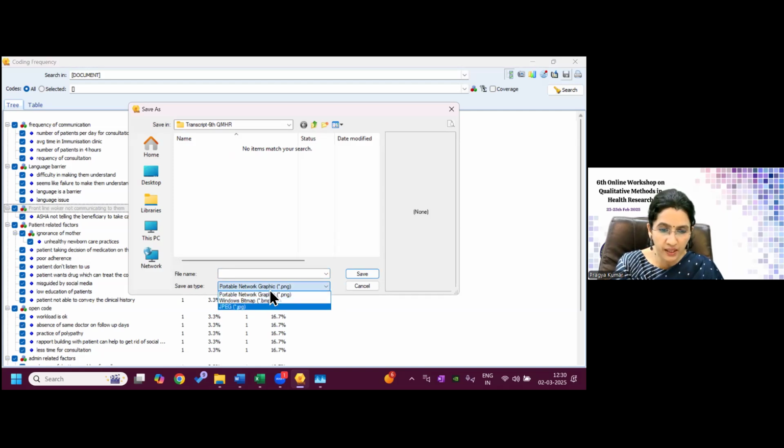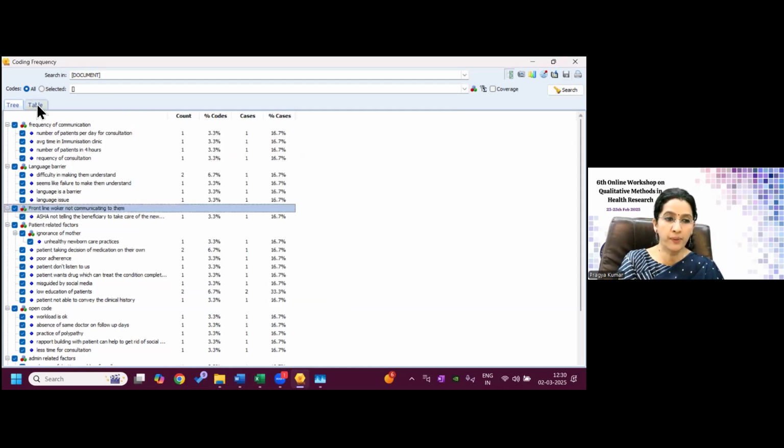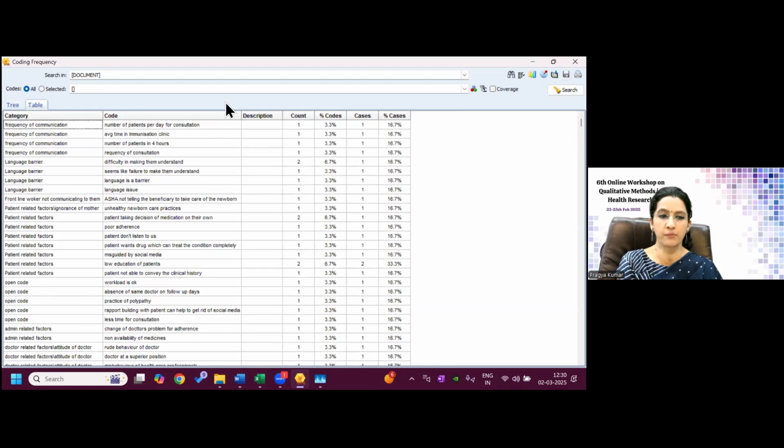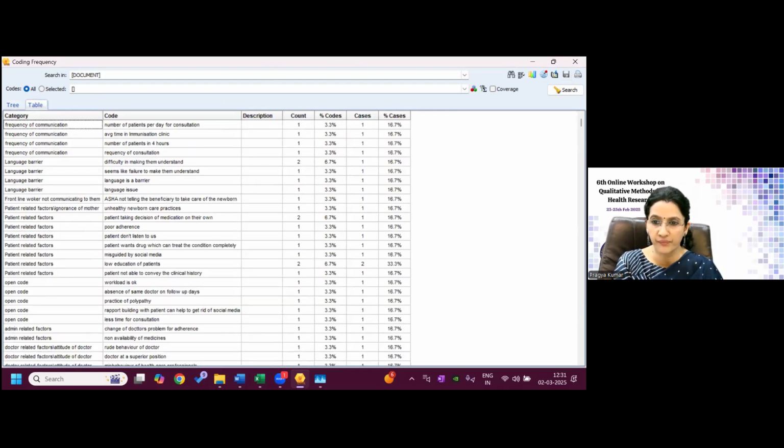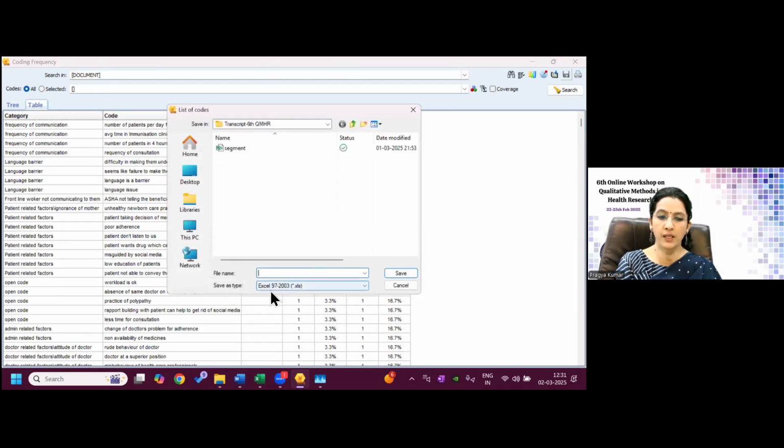It doesn't save in the form of Excel. But I could do that. Save here: Portable, window, bitmap, JPEG. Okay, oh, yes, I got it. When you press on this table, then this will come. Sorry, I was pressing on tree. You have to click on this table. And now you press on this option. Now it will come as Excel 97 to 2003. So this whole will be saved as an Excel file.